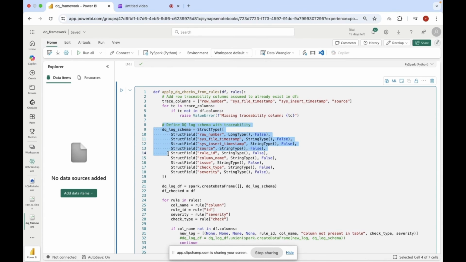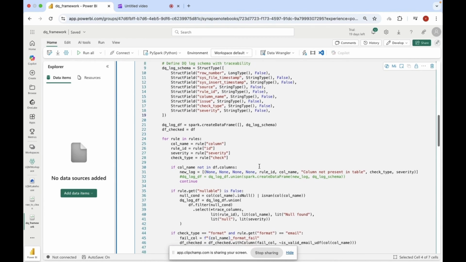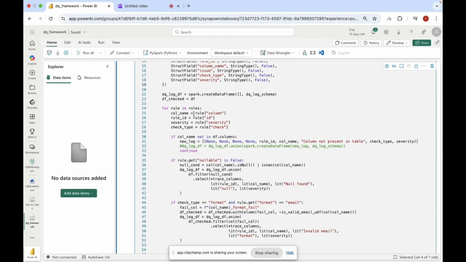Let's suppose these columns are already there. Then we have created a dummy data frame with these columns for our logging part: row number, file timestamp, source, rule ID, column name, what the issue is in that particular column, the check type, and the severity of that particular rule. We have created this empty data frame, and after that you can see we apply rules on each row. We have multiple rules, so we loop over those rules and apply them on each row of the data frame.